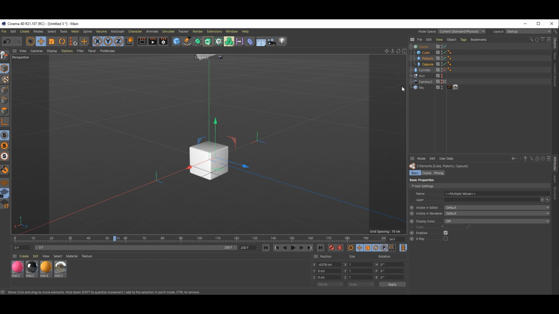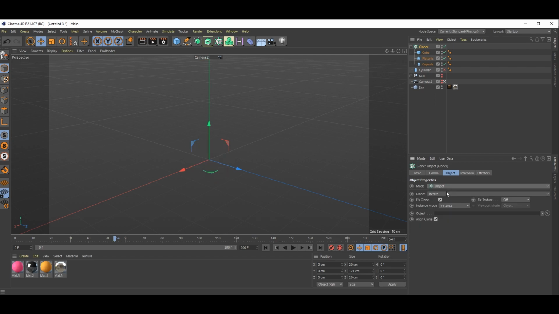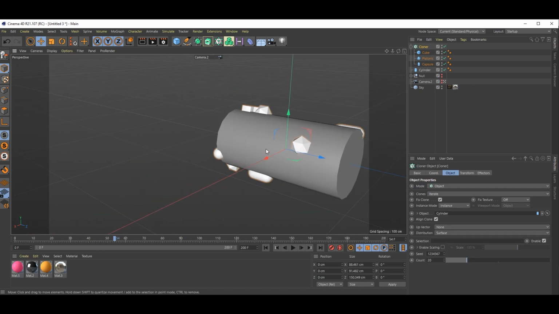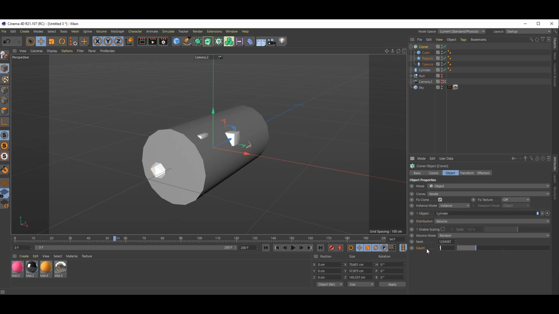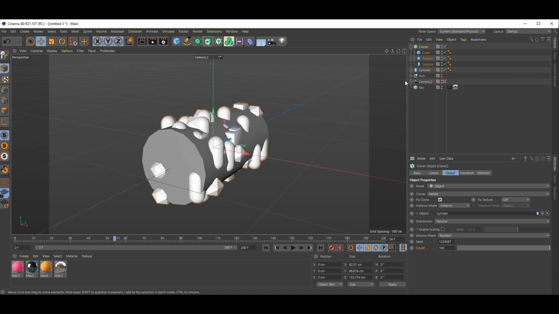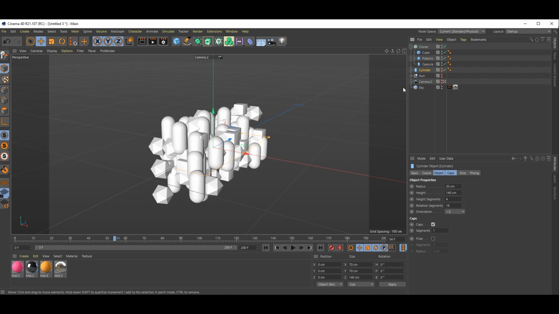Now select the cloner and in mode select object, and in this object field select this cylinder, drag and drop it to here. Now just check it. Okay, see. Now go to distribution, instead of surface select volume and make the count 100. Now select this cylinder and just hold alt and click twice just to hide that cylinder.